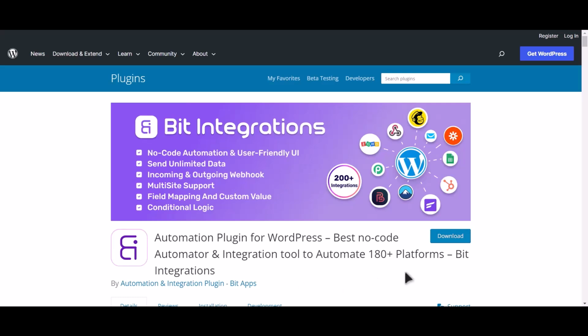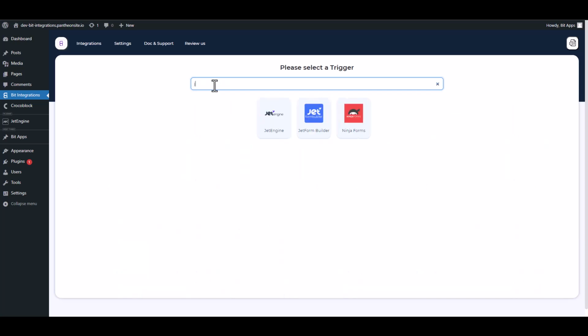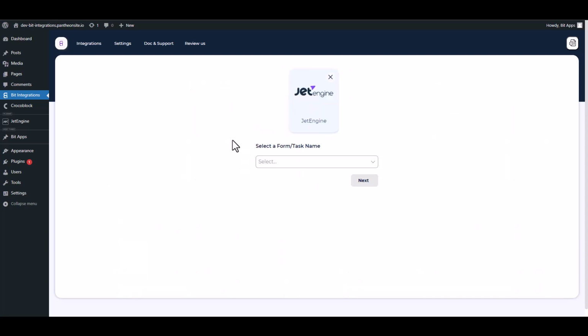I am utilizing the Bit Integrations plugin to establish a connection between these two platforms. Let's go to Bit Integration Dashboard. Create integrations. Search and select a trigger, JetEngine. Choose a form.